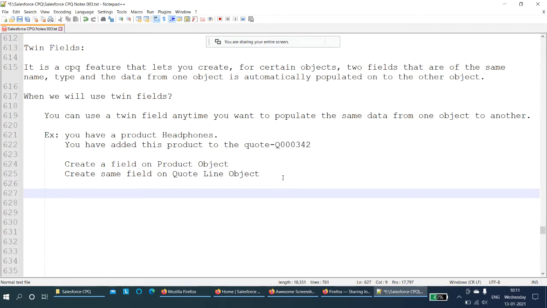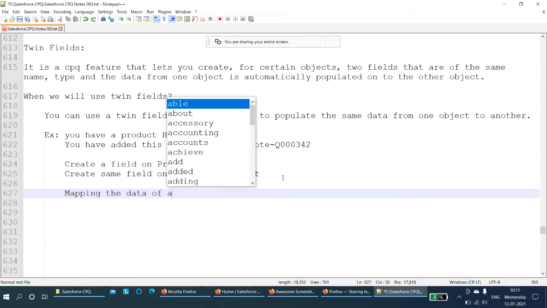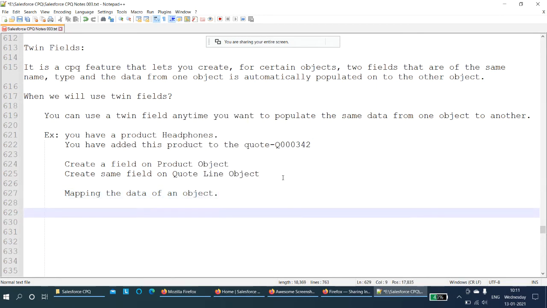So it is like mapping the data of an object. If you want to display some information which is related to the product, it can be displayed on another object also when both objects have a certain relationship. Okay, now we'll see how we can create it.